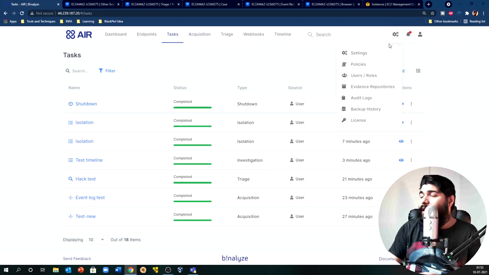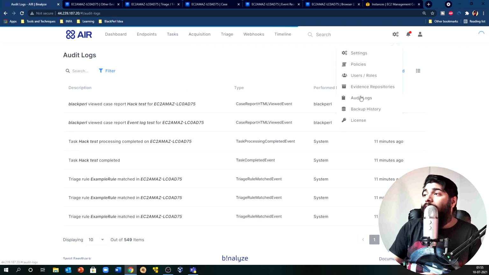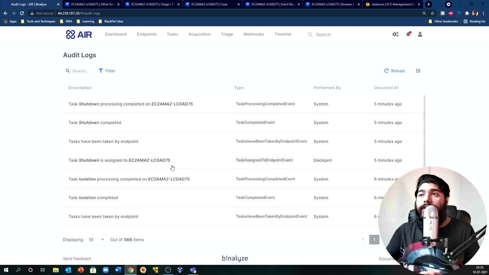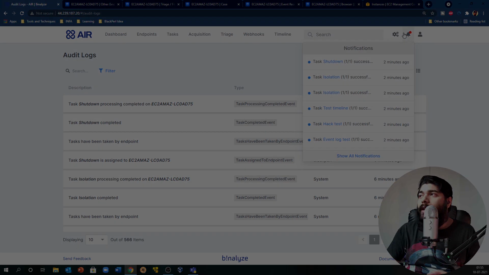If you come here, you can see the audit logs also, right? Whatever happened through this AIR console to your endpoint machine, you can see everything here. And I believe these logs can be pulled into any of your SIEM platforms also, and that feature is also available. Yeah, guys, so that's all I guess I have for this particular episode.